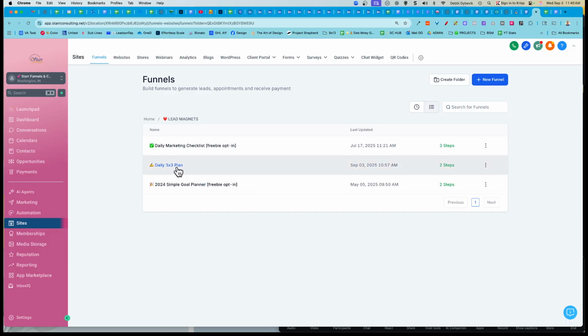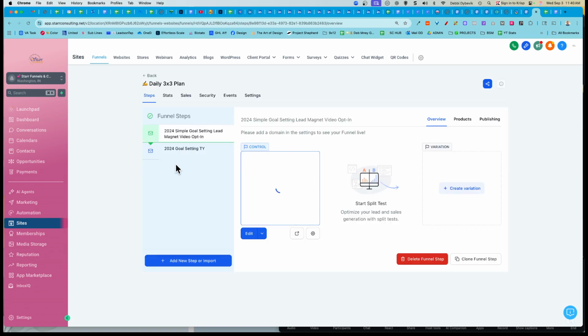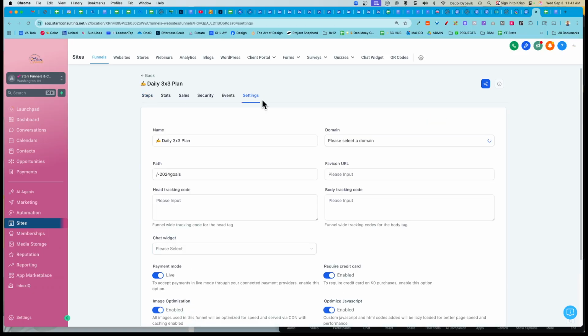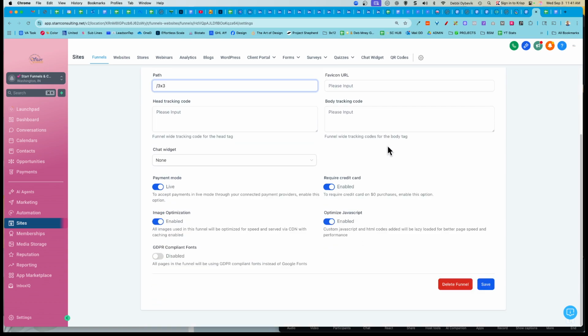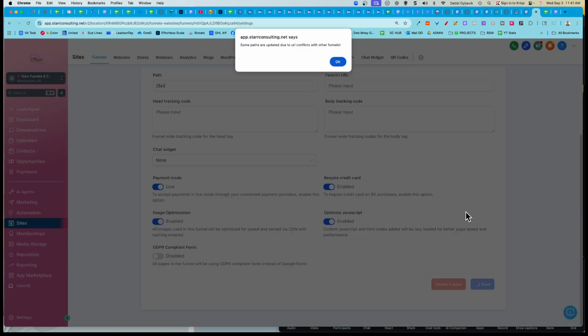And I had already made a copy of it before. So I'm just going to open this up. And all it is, is the opt-in page and then a thank you page. Now, on the first one here, because it's cloned, I've made a copy of it. The first thing I need to do is create or connect it with a domain. So I'm just going to connect it there, and I'm going to 3x3. So now it will be connected to a domain.